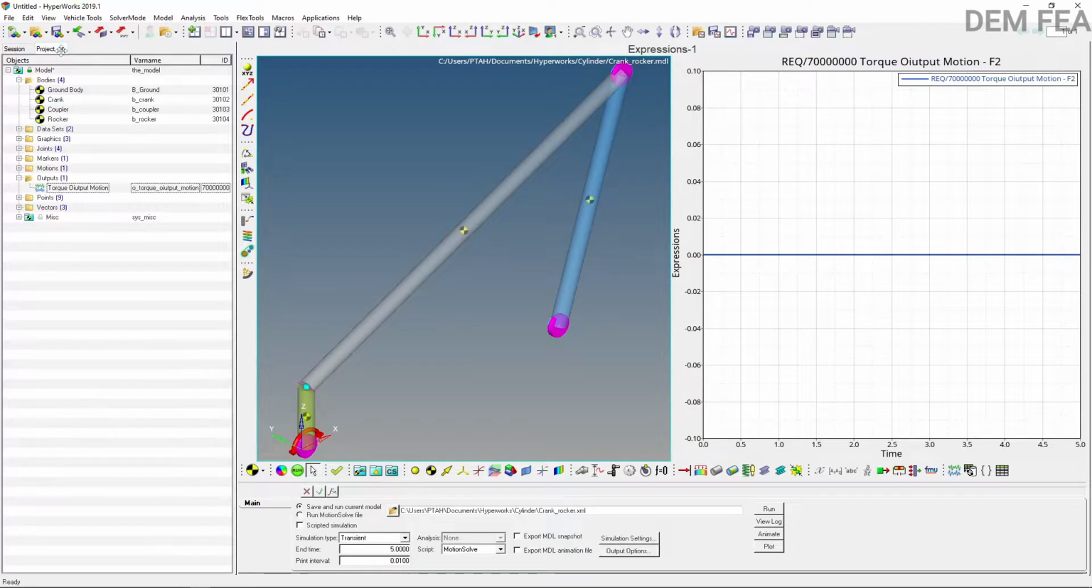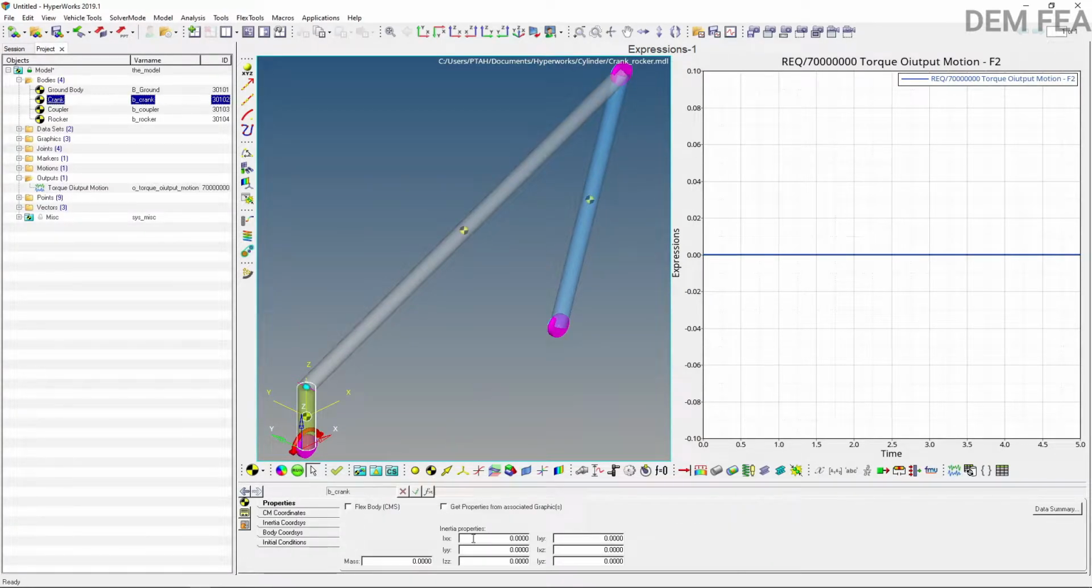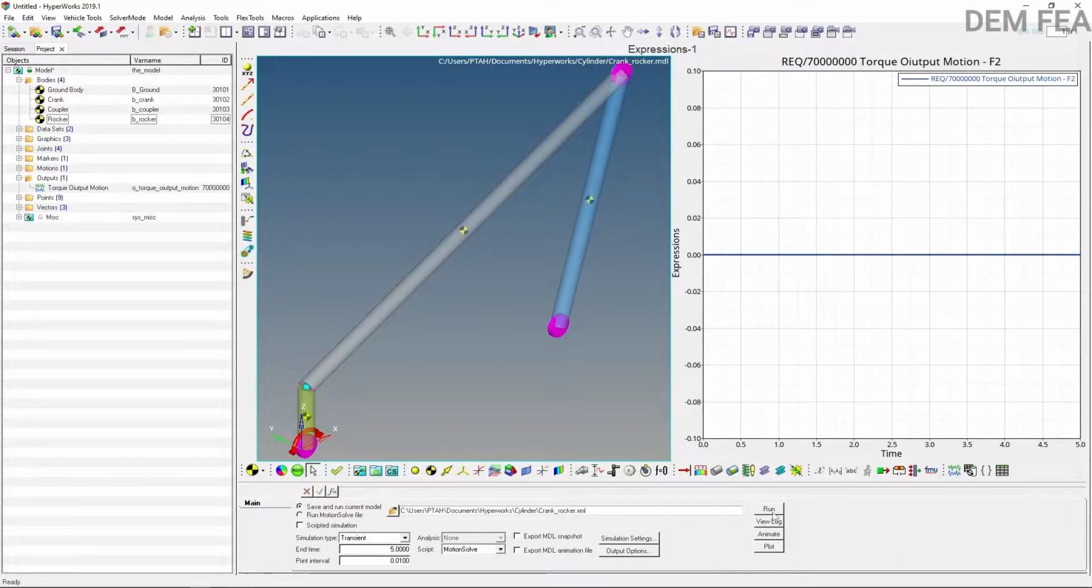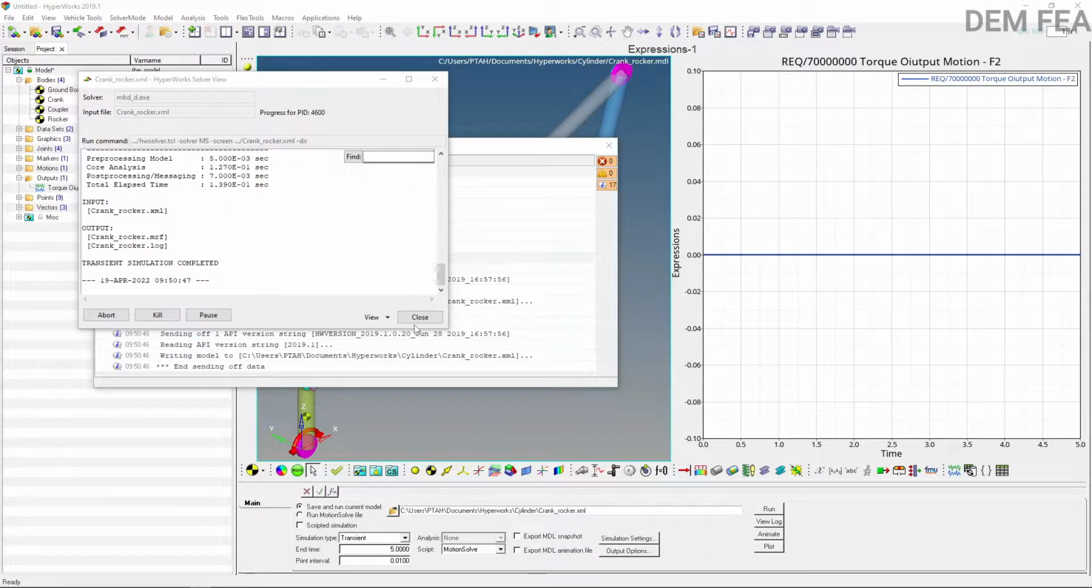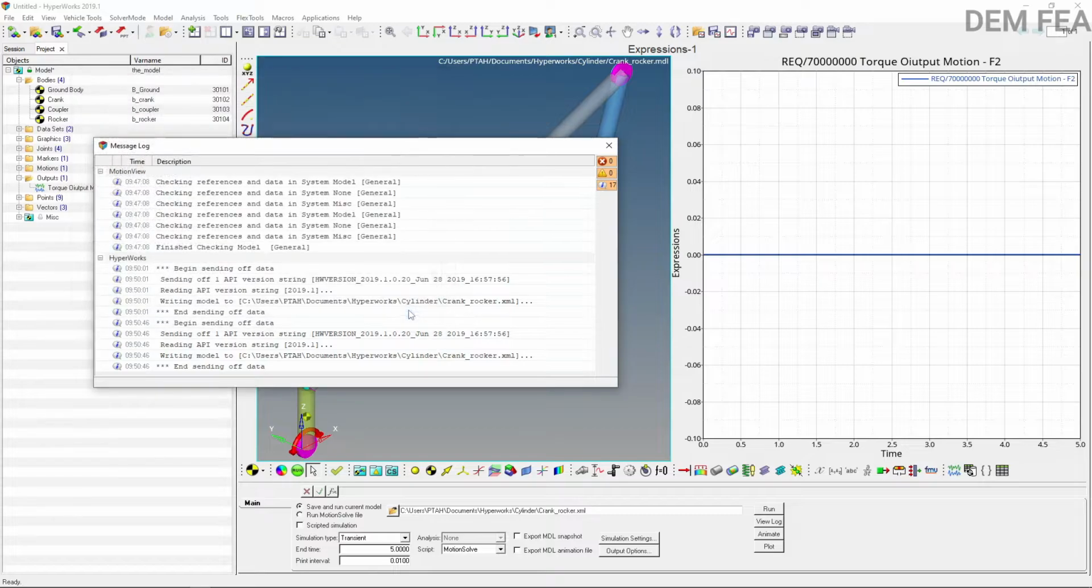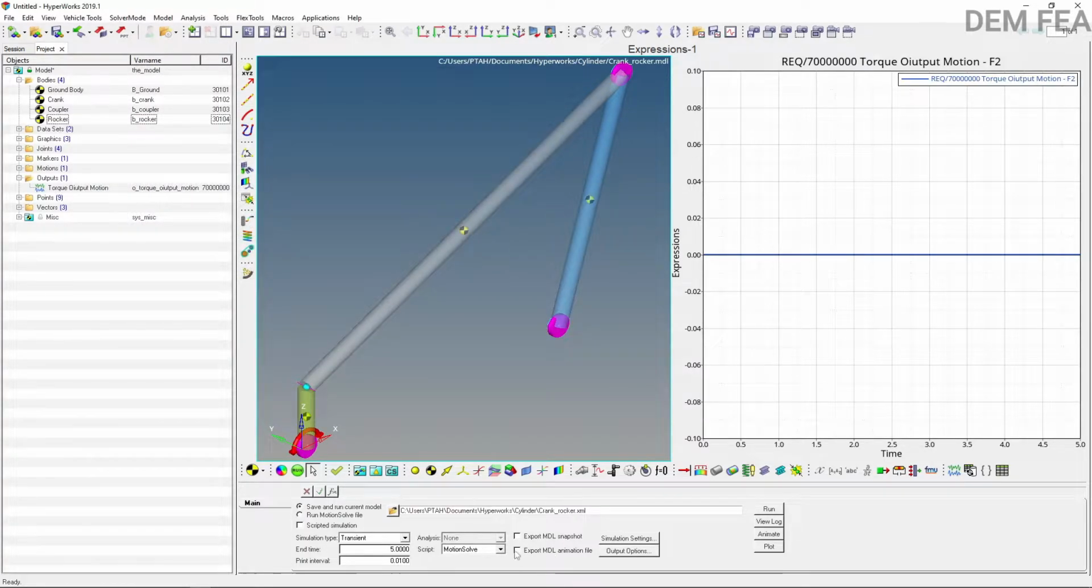So let's come now and calculate the center of mass. Get properties from associated. The center of mass is the inertia and the mass itself. So we have to put this so that it works like that. And now once we do that, we come again here, we run. The output request has not changed. So we come and run, and then we plot.